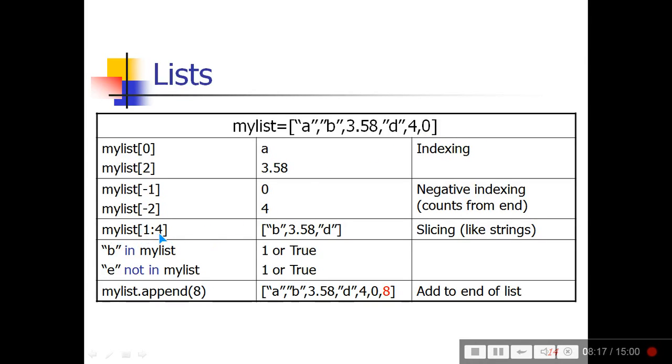My list 1 colon 4, so 1 from here, just forget this, and from here values up to 4, forget this, we will get B. These 4 values we can have. This is called slicing. And is B in my list, true or not? We can see B is there in the list, so we'll get a 1.